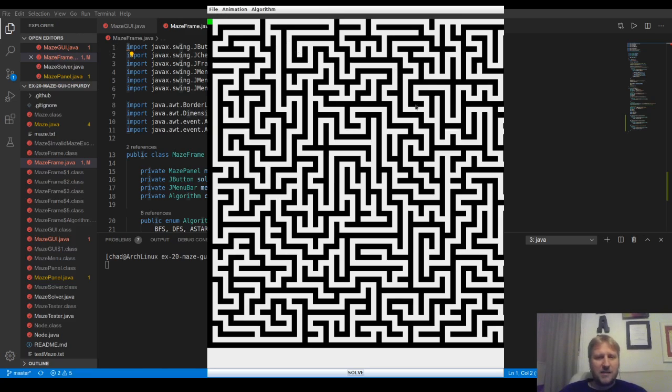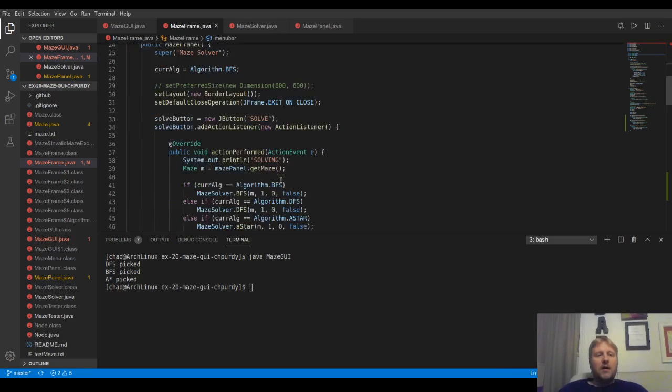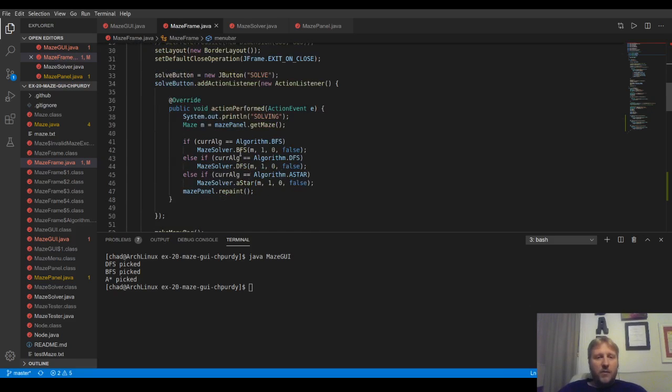So let's go ahead and test this. I'm going to go to algorithm. I'm going to choose depth first. Actually, I'm going to do algorithm depth first, breadth first, A star, and cool. So we can see that those action events are occurring. So that's good. That means that when we solve, it should be using the algorithm that we picked.